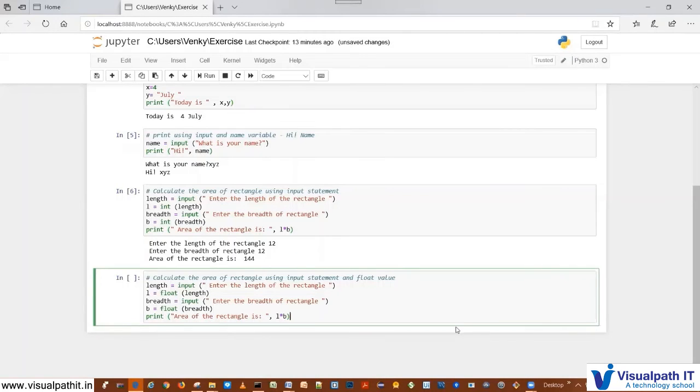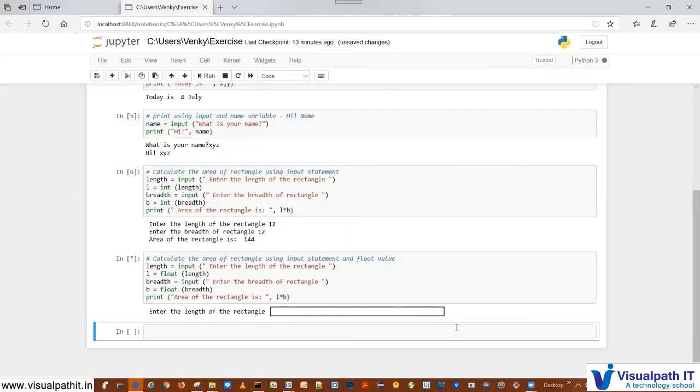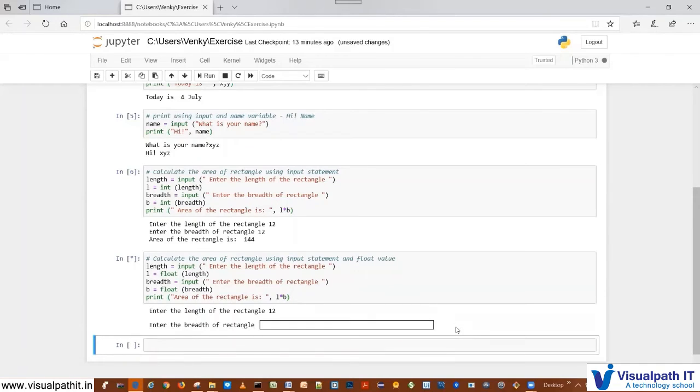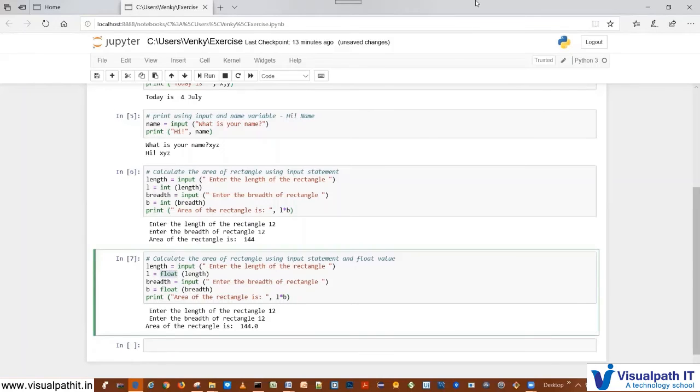So let us try to execute this. I say 12, depth of the is again I say 12, and here the answer is 144.0, which is a decimal value, a float value, as against what we had earlier as an integer value of 144. That is because we have typecasted the input to a decimal value using this float keyword.